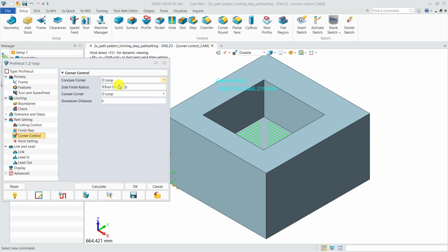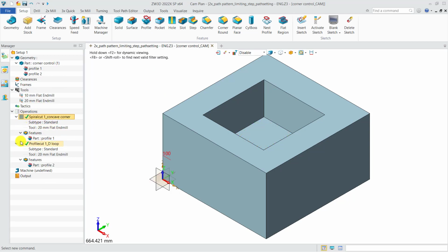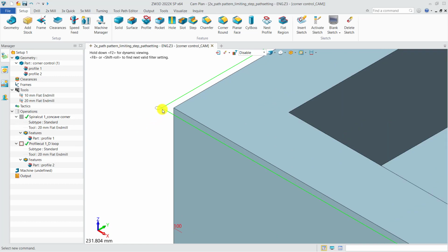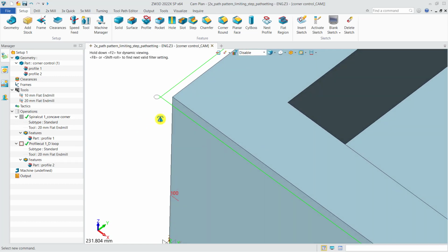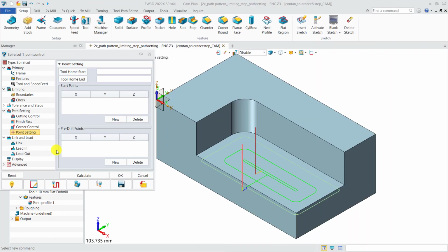The last one is D-loop. It's mainly to protect the convex corner. Then the last part of path setting is point control. Commonly used are start point and preview point.